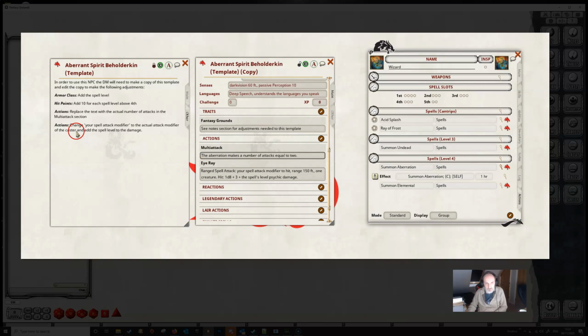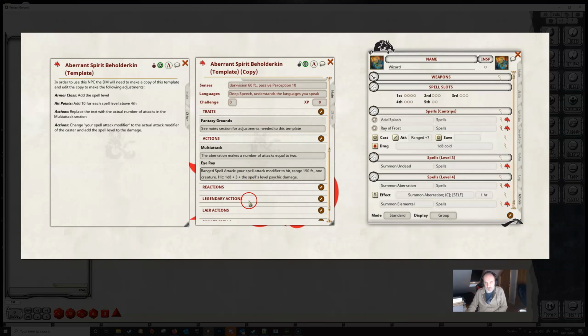And then finally in this case we've got to change your spell attack modifier to the actual attack modifier, and the caster's spell level to the damage in the eye ray. So it says here ranged spell attack, and we've got your spell attack modifier. If we have a look at the Ray of Frost here, the spell attack modifier is +7. So if we take out your spell attack modifier to hit and just add in +7, and if we mouse over that we can see that it's going to come up on the combat tracker with the correct figure.